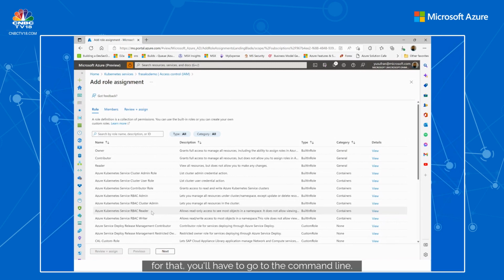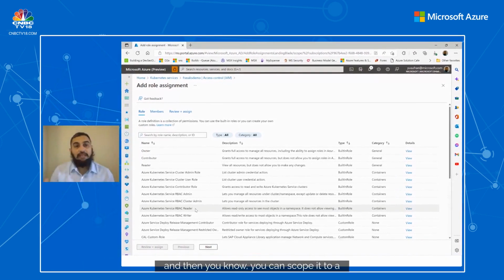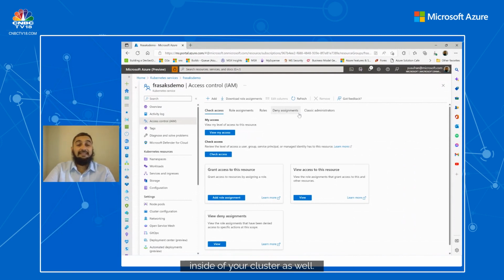And for that, you'll have to go to the command line. But if, let's say, you want somebody to have reader access on a particular namespace, you can do that using the Azure Kubernetes Service RBAC reader scenario. So you go ahead and select the right built-in roles, and then you can scope it to a namespace, and then you define it there. Alternatively, you can go the traditional route and define roles and role bindings inside of your cluster as well.